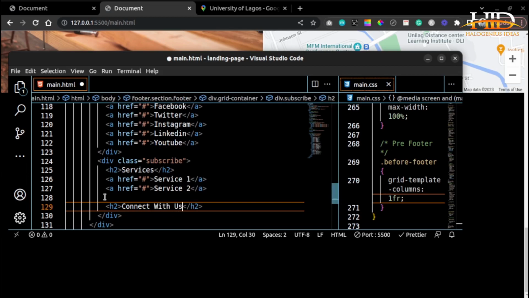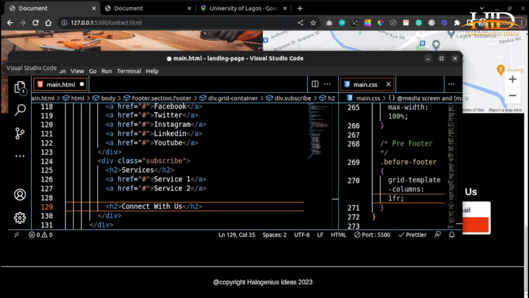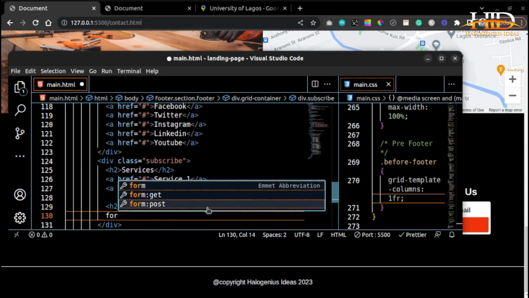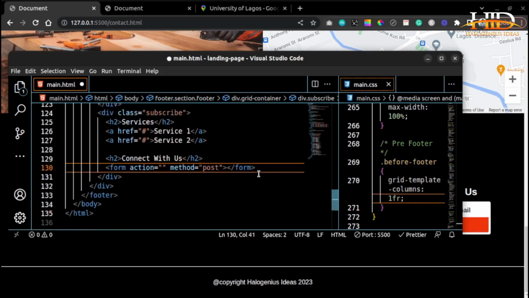Then for this H2 that says connect with us, I think I have a form here. Yes, this form that says subscribe over here. So you can see the quick links to social media, the services, now connect with us. So I'm going to be needing a form. So this is supposed to be a post form also, but the action doesn't matter actually.